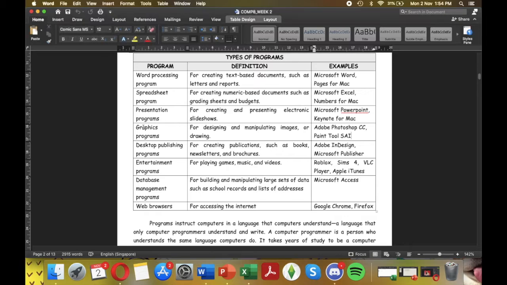So that's what we call a graphics program. And next we have desktop publishing programs for creating publications such as books, newspapers, magazines, brochures. There are 2 famous examples of desktop publishing programs. We have Adobe InDesign and Microsoft Publisher. Those are the most popular, but they're not the only ones.